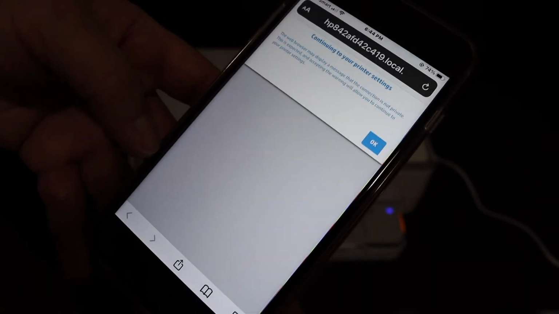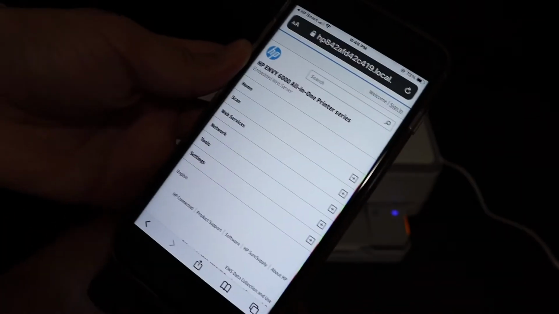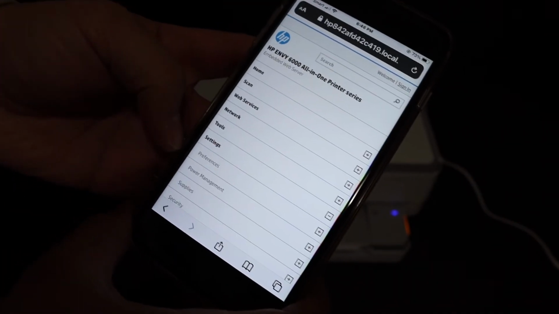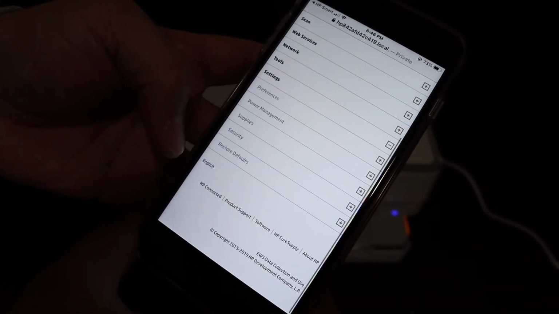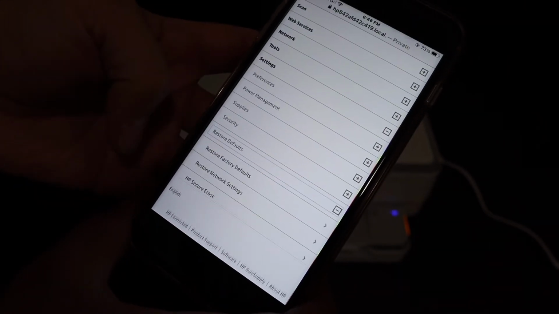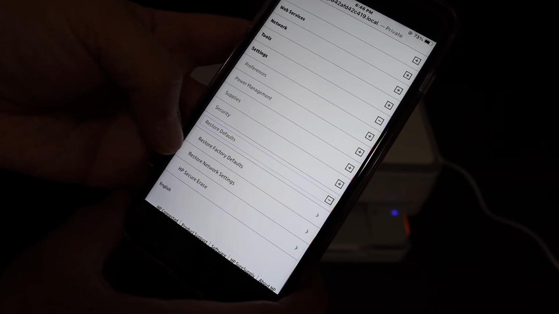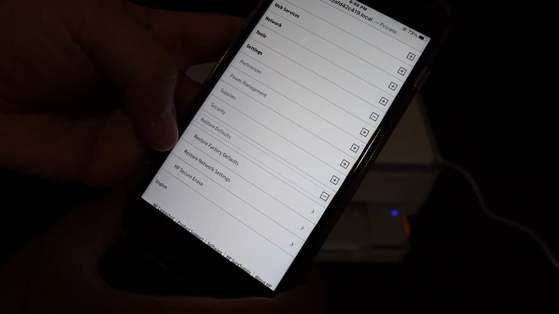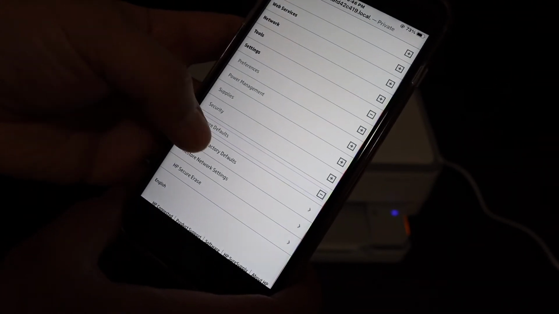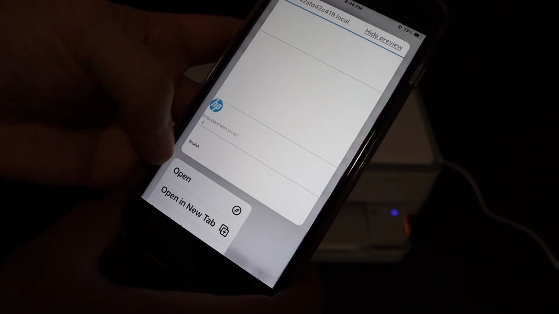It will open the HP website, so click OK. Click on the setting here, look for the setting, and under that look for the restore defaults. Click on that, and here we see restore factory defaults, also restore network settings. So you can do whatever you want. I'm going to do the factory defaults, so click on that.